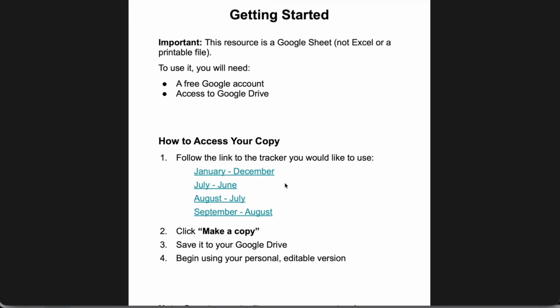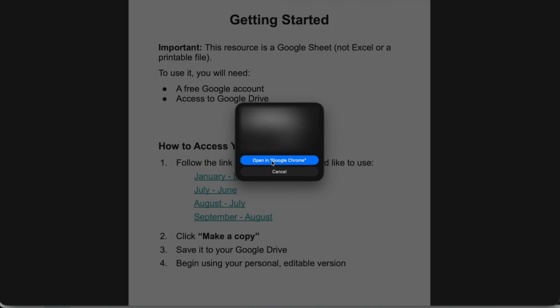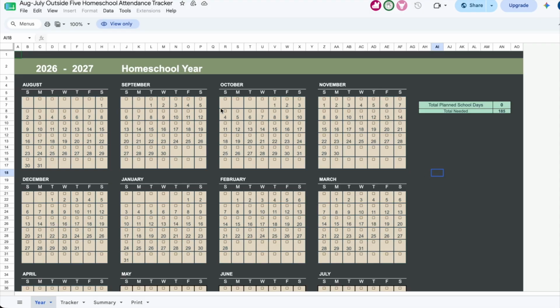There's January to December, July through June, August through July, or September through August. And you can choose whichever calendar lines up best with your homeschool year. So let's say that you start your school year in August. You would click August to July, open in Google Chrome, and it would open the tracker like this.